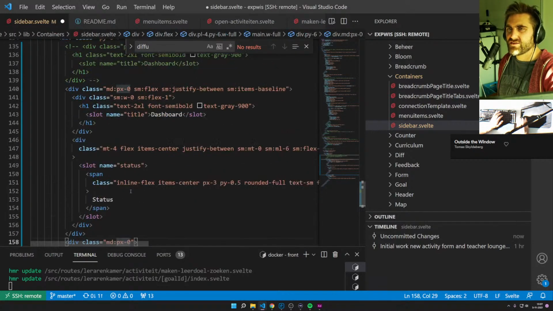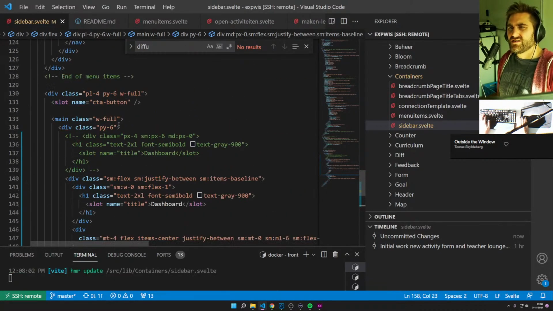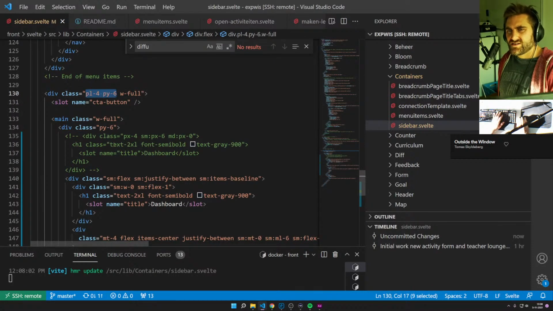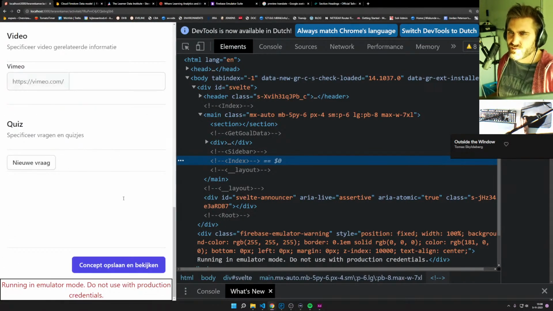Padding X is 0. Yeah, that should be the default, no padding. And there are so many padding options. This is padding left. I think the left is the more important one. I'm not sure what that is. Yeah, this is much better.